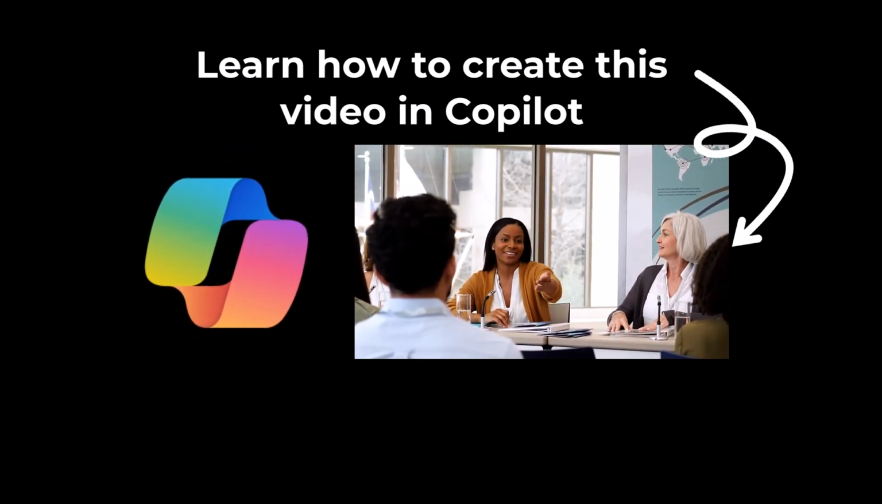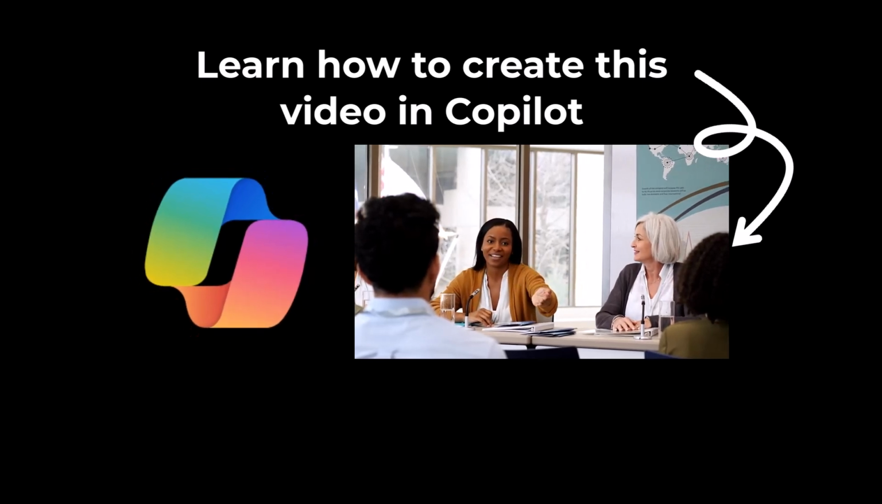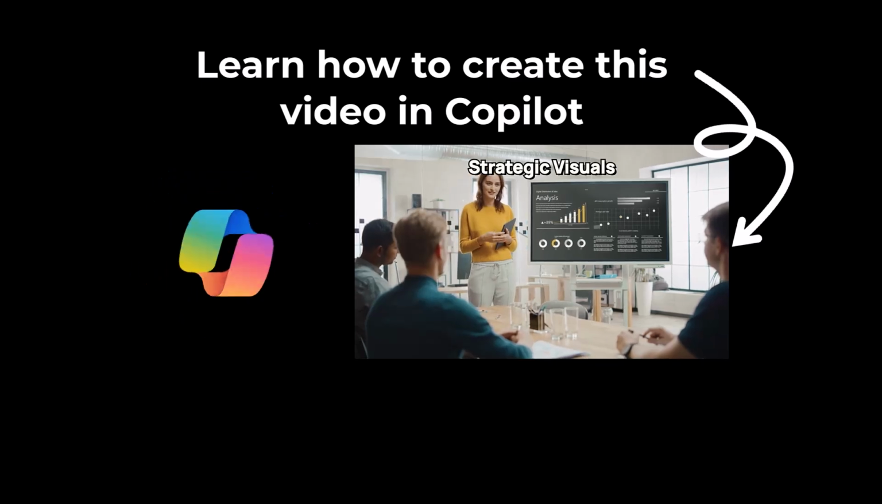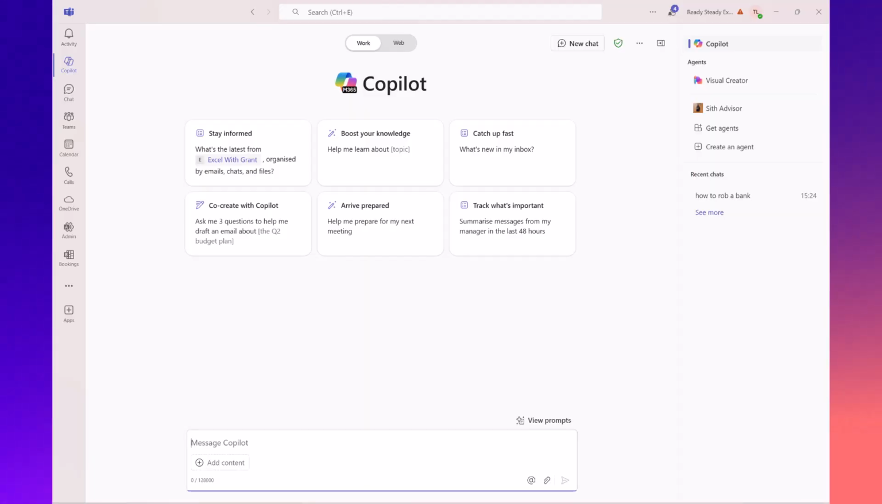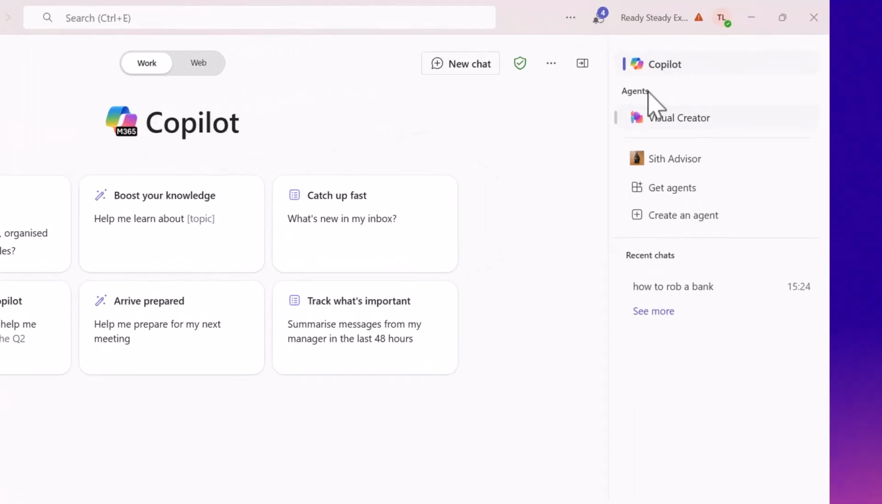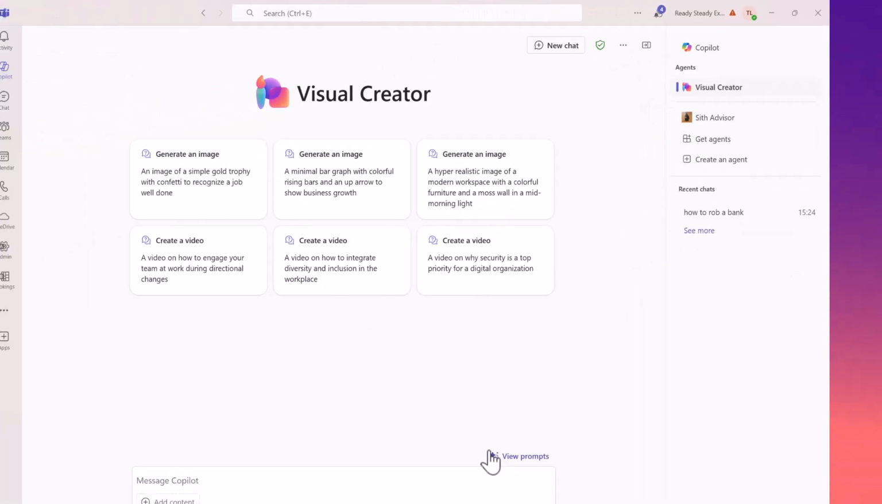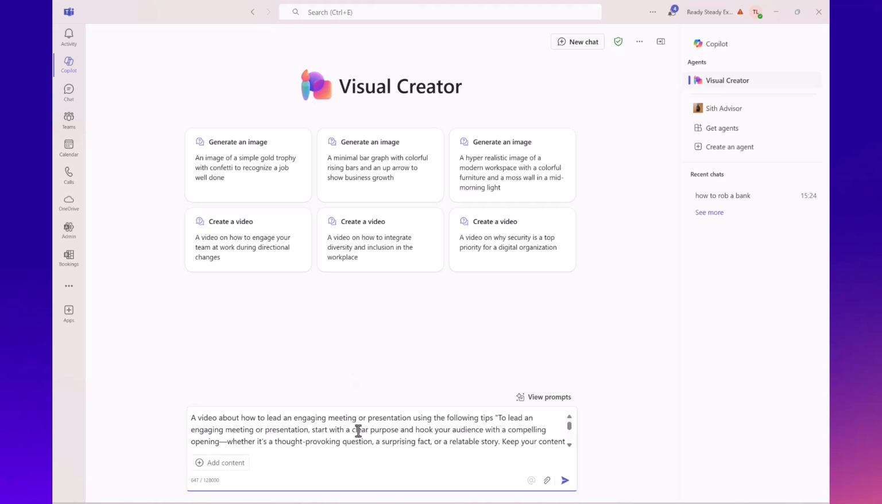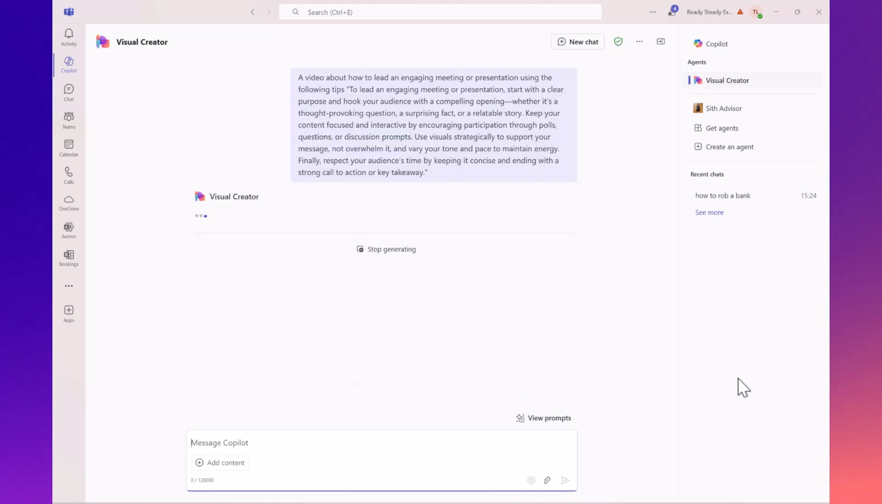In today's video, I'm going to show you how to create a professional looking AI generated video using Microsoft Copilot. To do this, go to the Copilot chat window and click Visual Creator. There are some starter prompts, but I'm going to add my own. As with all Copilot prompts, the more details you add, the better the results.